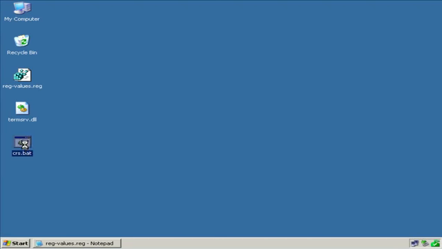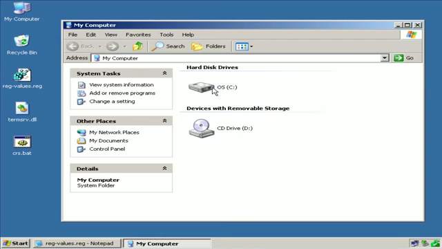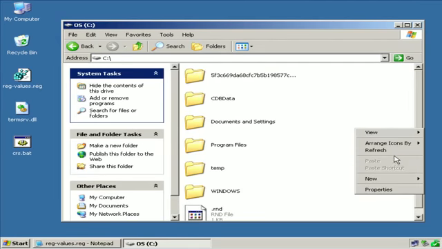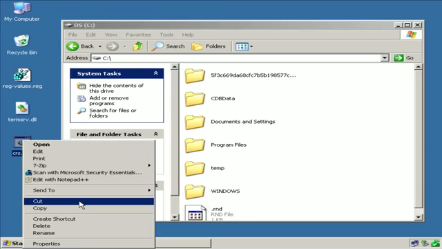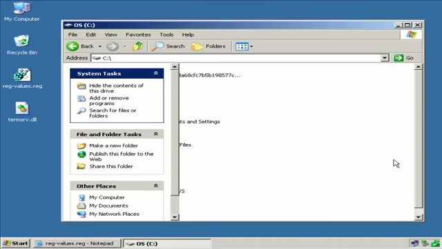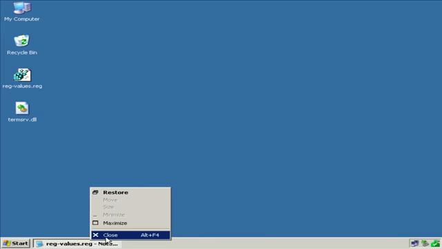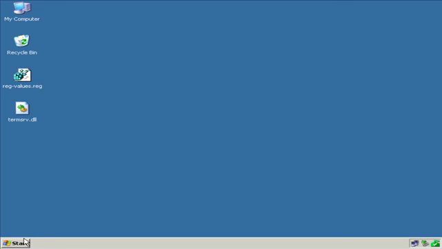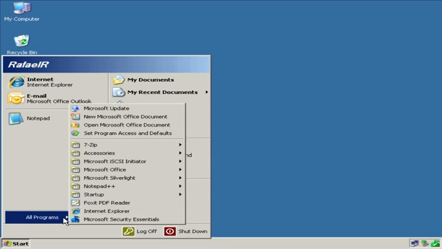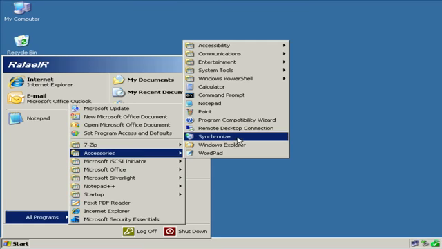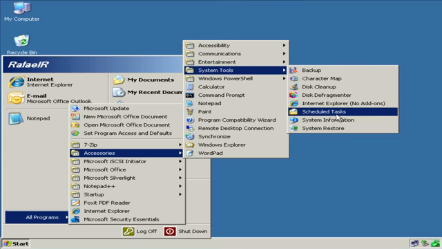So I'm going to move this bat file that I've just created and place it in the root of my C drive. And now I'm going to schedule the task here just to make sure it runs every single time a user logs in. That way I don't have to log in as administrator every time to run that reg file.